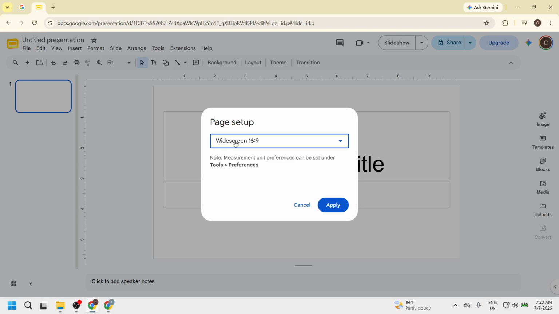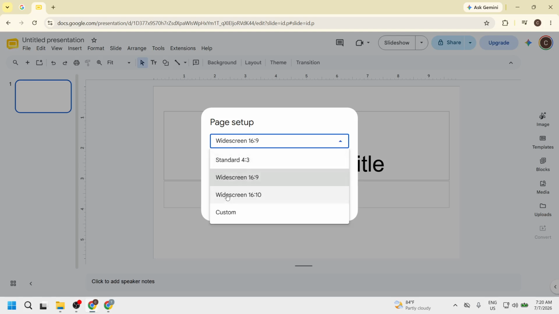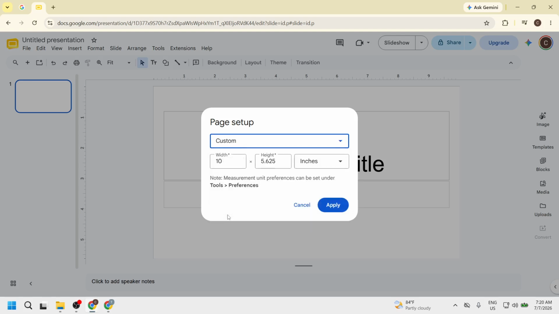Next, click the drop-down menu in the dialog box and choose Custom. This allows you to enter specific measurements for your portfolio. Standard dimensions might not suit your needs, so having the option to customize is vital. Once you select Custom, you can specify the exact size you want for your slides. This flexibility ensures that your portfolio stands out and meets the standards of your industry.